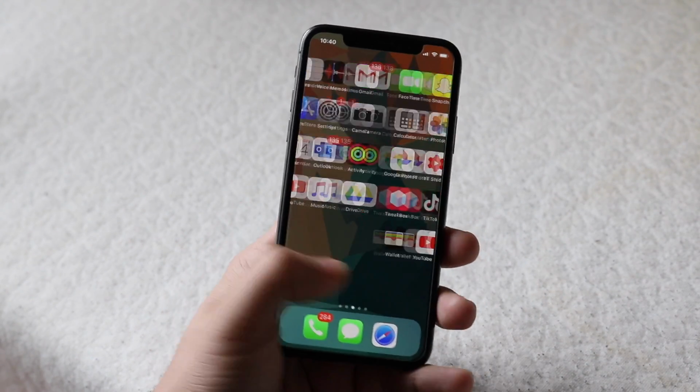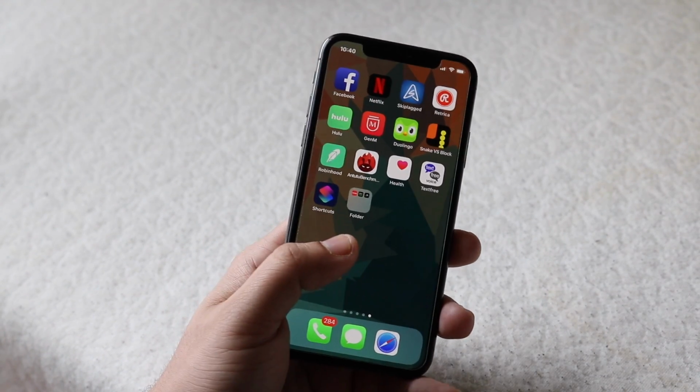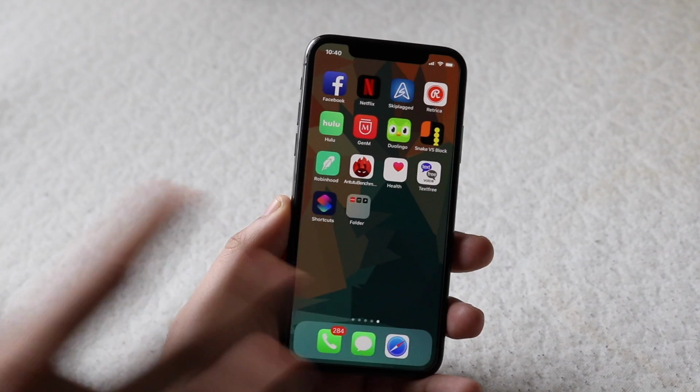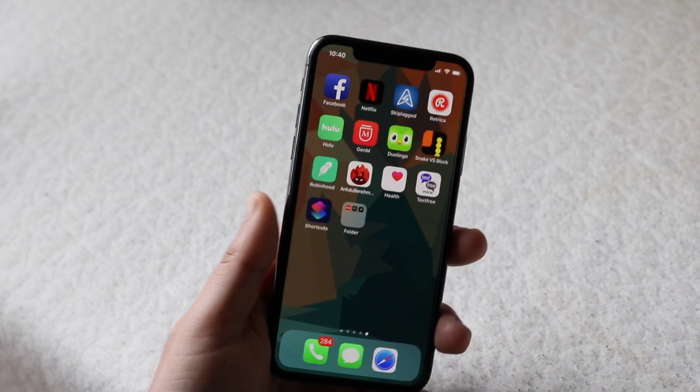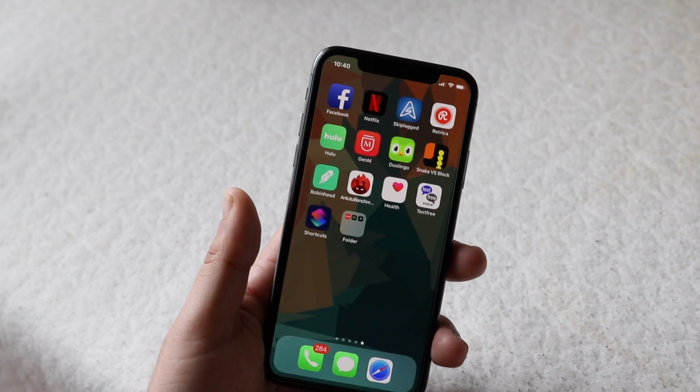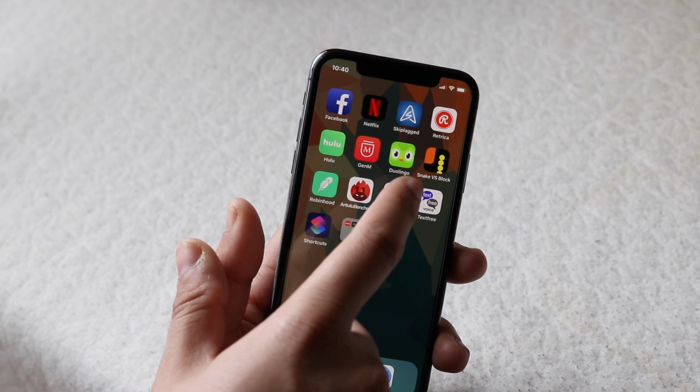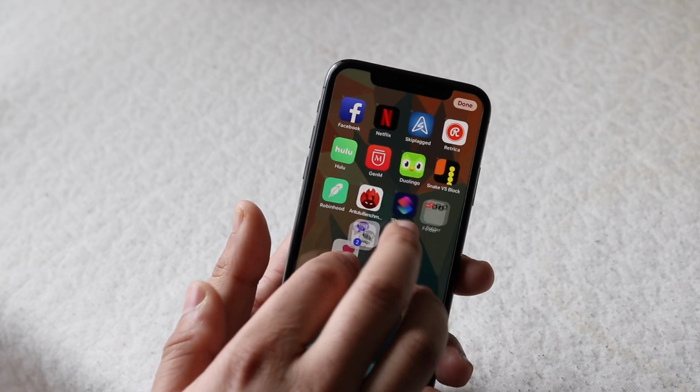Now, this next one was blowing up for a super long time, but people stopped talking about it, but I guess I'll talk about it again. You can move multiple apps at the same time without having to move or drag one at a time. In order to do this, all you have to do is hold down one app, and while you have this one app held, you can just go tap the other one.